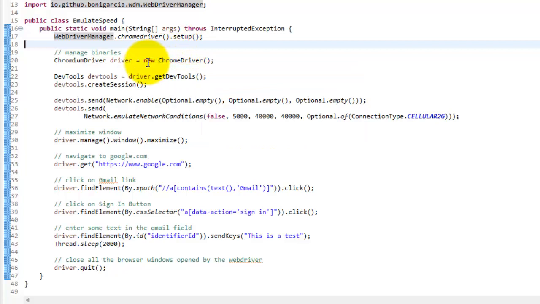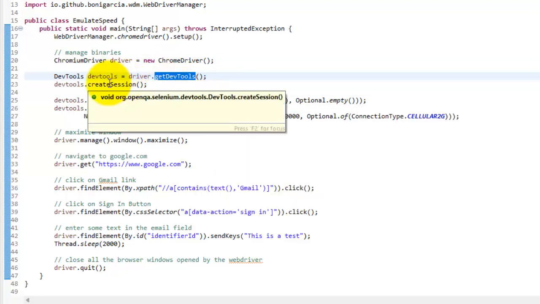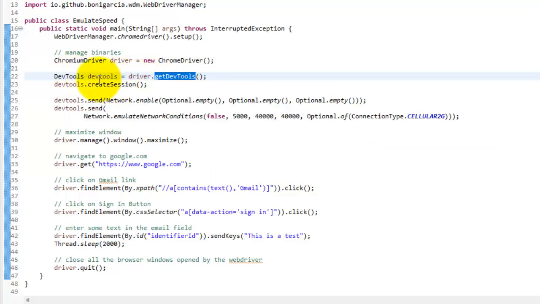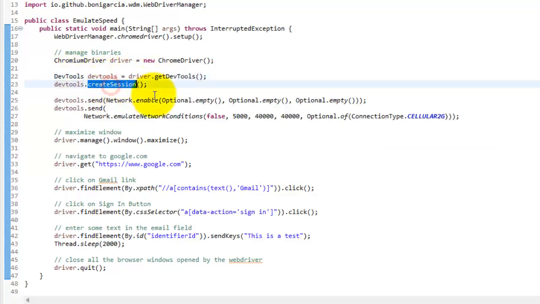After that, what I have done is I have created a new object of the ChromeDriver class, and I have stored it in a reference of ChromiumDriver. So in Selenium 4, ChromiumDriver is the parent of ChromeDriver. This is just a polymorphic reference. Then we have created a DevTools object, and we have created a new session with it, and then using the DevTools object, we are sending different commands.